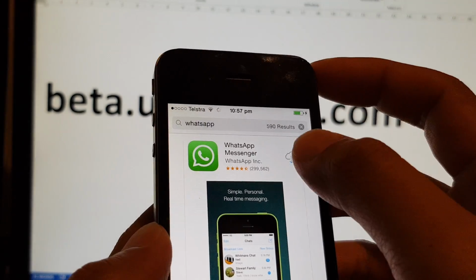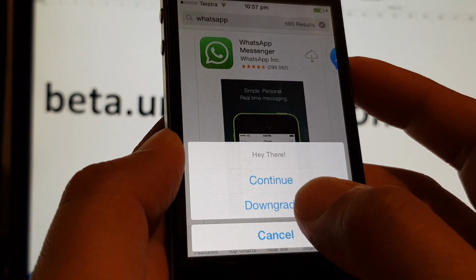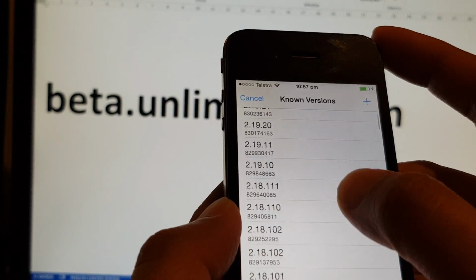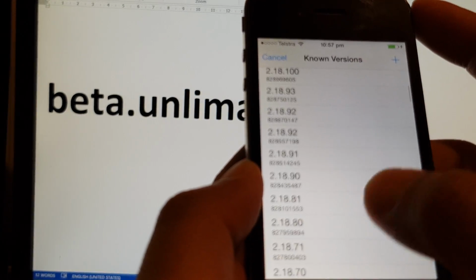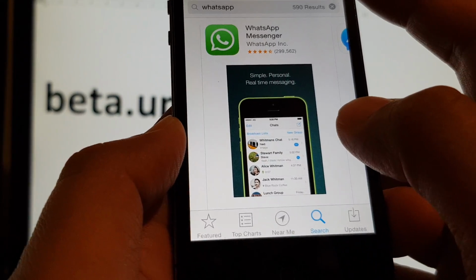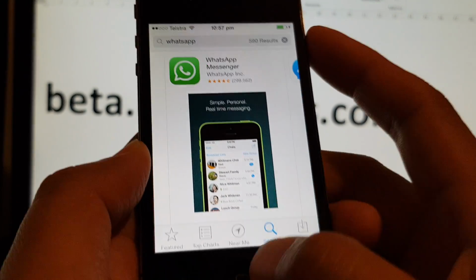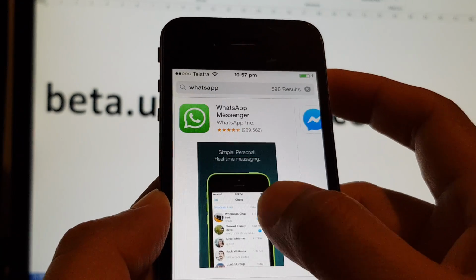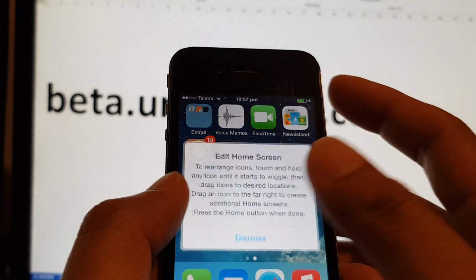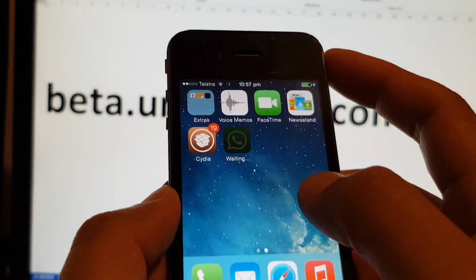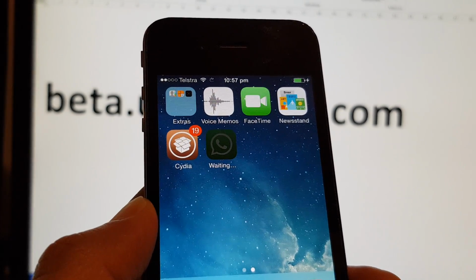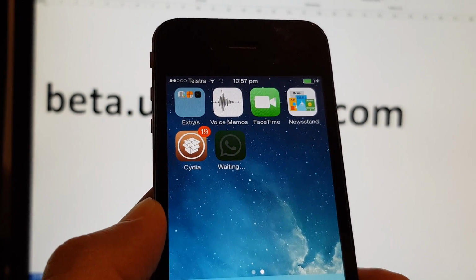There it is, and then tap on the download button, and now we want to choose downgrade. So we need to install an older version of WhatsApp. So a good one is 2.18.71. So try this one here, 2.18.71, and we want to download and install that one. So just going to tap on dismiss. So here it is. WhatsApp is now installing, downloading, and installing. So we wait for that to finish.